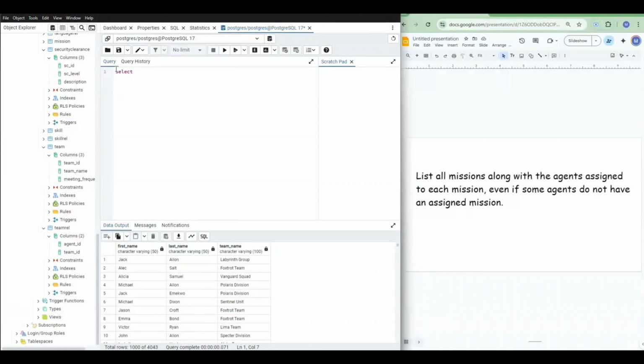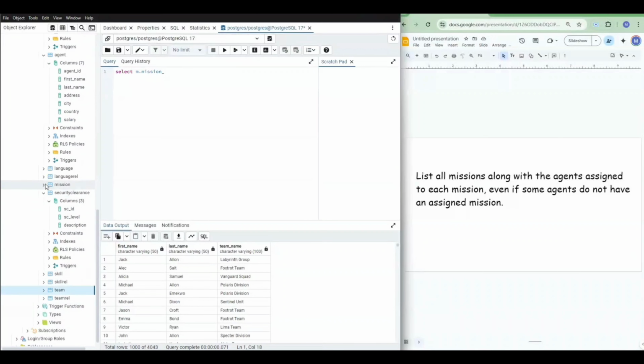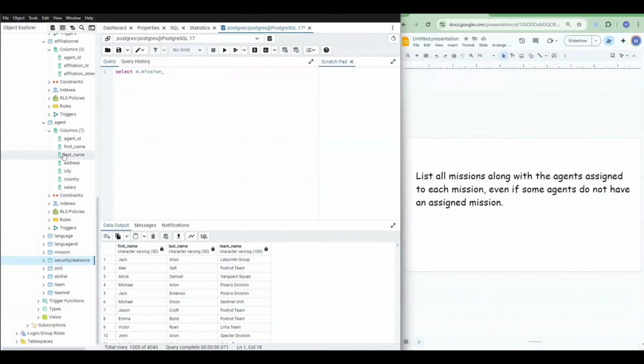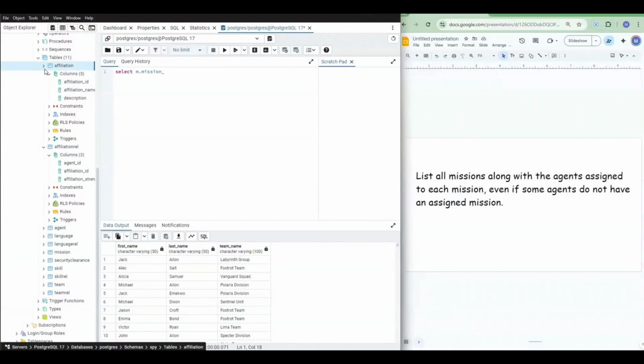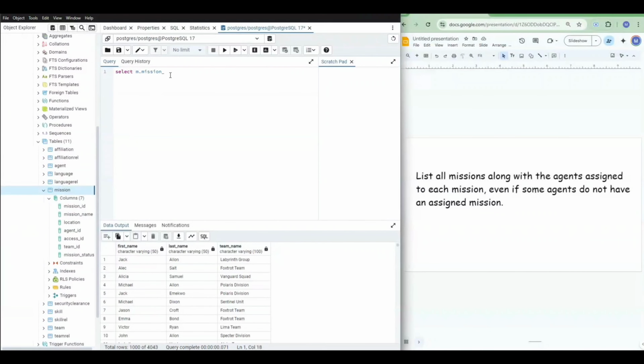So we'd have select all missions. So that would be, I'm going to give it an alias M. So let's go with M, the mission, just to be sure it's called mission name. I'm looking for the mission table. Yep. So yeah, it's called mission name. M.mission_name from spy.mission.